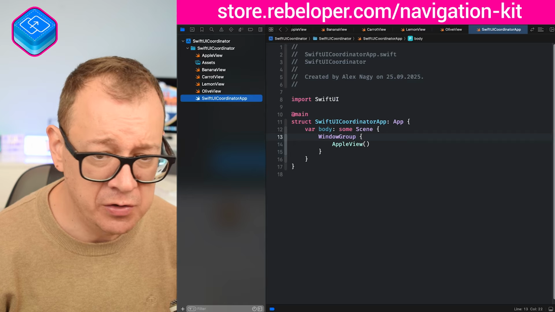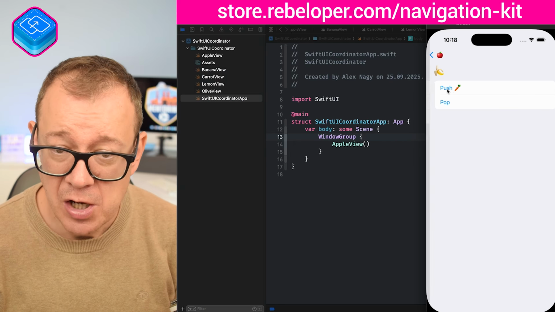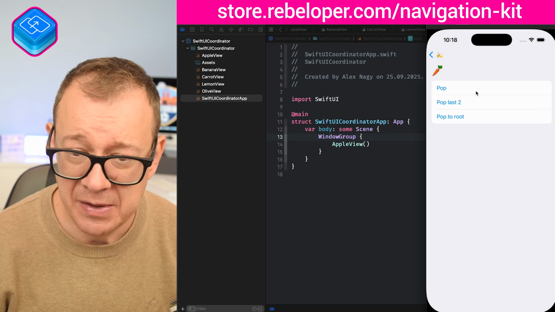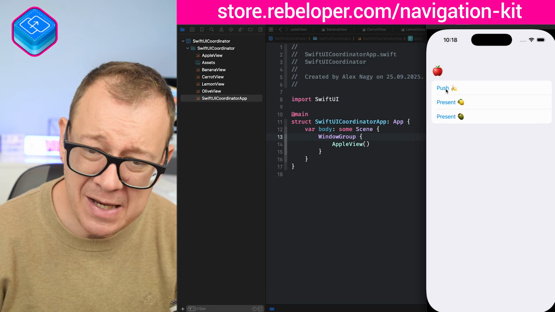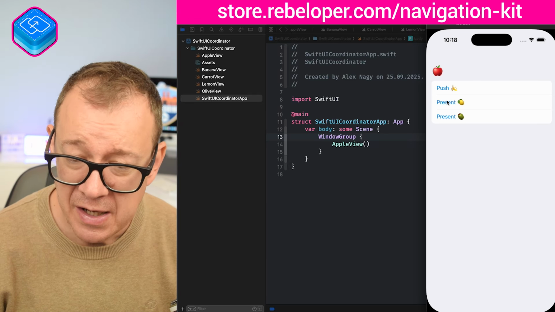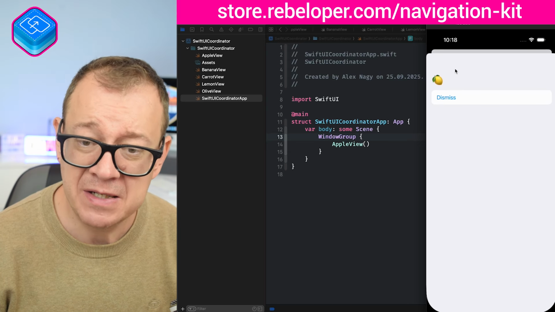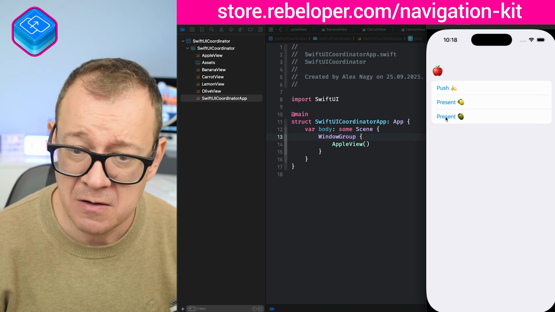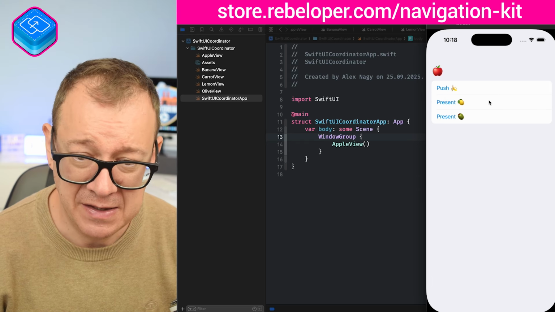Let me just show you what this looks like. So this will be the end result. So pushing on the way up, and then we may pop. We may pop the last two, which is basically going back to root, but we also have this pop to root. And then we can just present, we can dismiss it. Of course, because this is a sheet, we might slide it down, then present a full screen cover, and then we can dismiss that too.